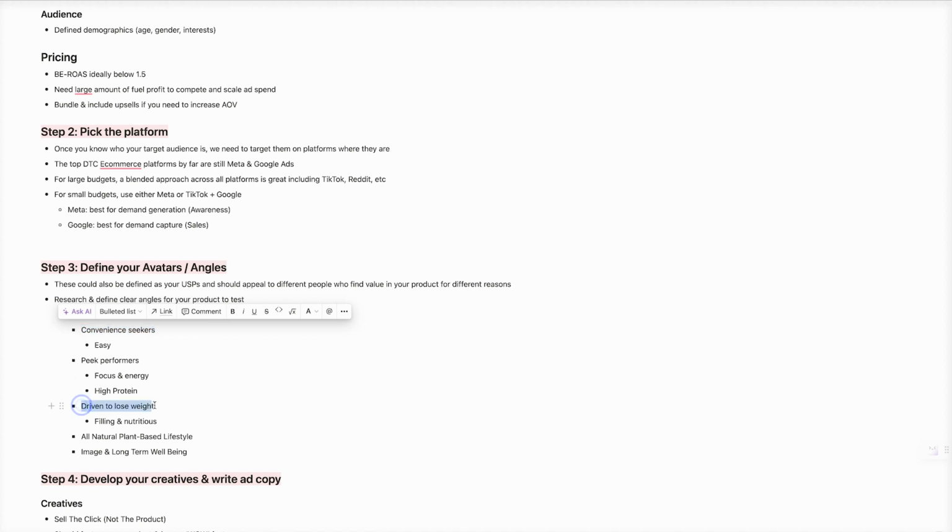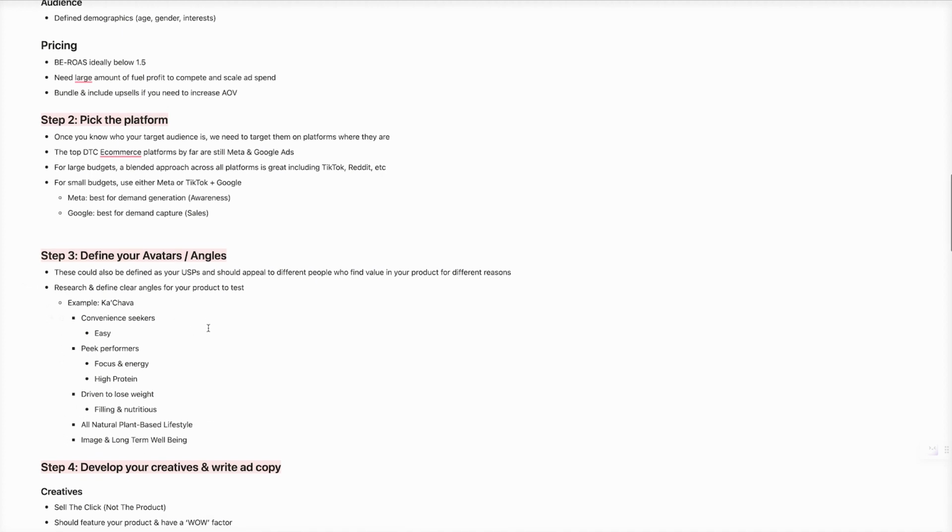And another one is driven to lose weight. So if people are wanting to lose weight, it's filling, is the biggest kind of thing, and it's nutritious. Those are another angle that you can use. All natural, plant-based, image and long-term well-being. These are some other angles that they define. So define those avatars and angles. What are the people who would buy your product, and what are the main reasons? Try to get a couple of different ones for your product. Maybe you only have one or two, but you should still have a clear idea of what those benefits are that somebody would buy your product.